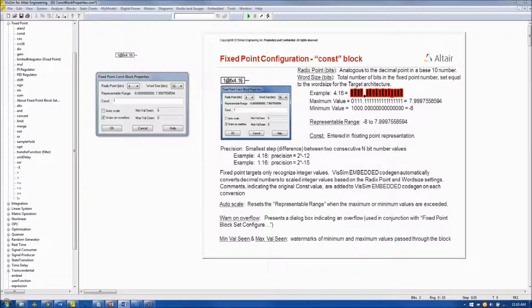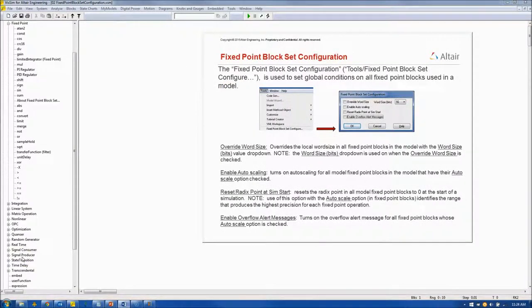The Warn on Overflow checkbox activates a warning dialog that appears when an overflow error occurs. You must also activate the Enable Overflow Alert messages in the dialog box for the fixed point block set configure command. We'll cover this next. The min value seen and max value seen display the high and low watermarks of values that come through the block. These are read-only fields.